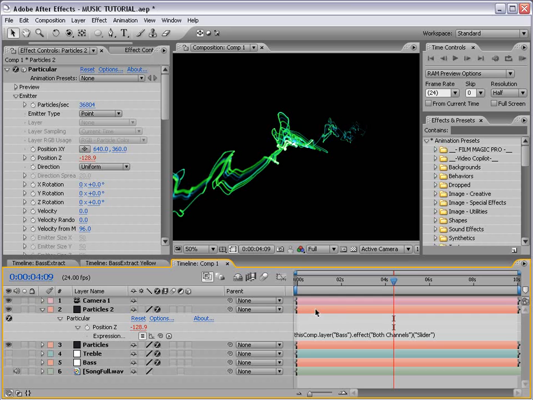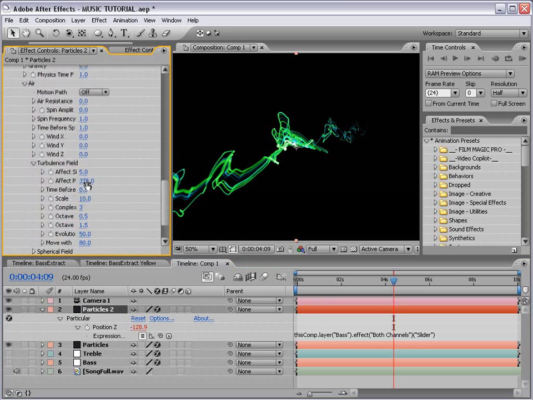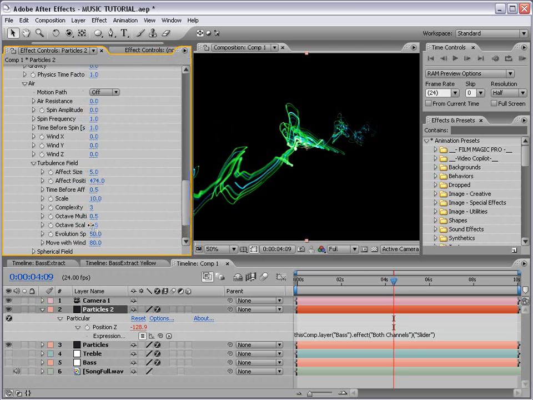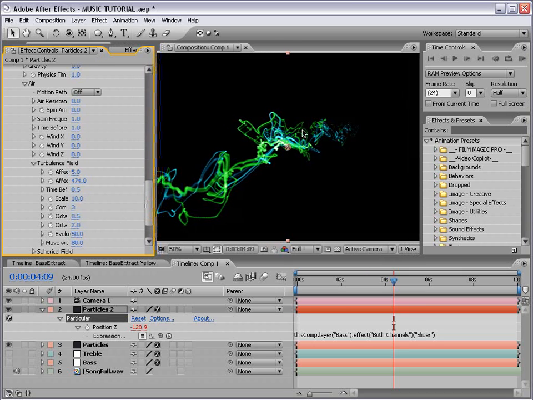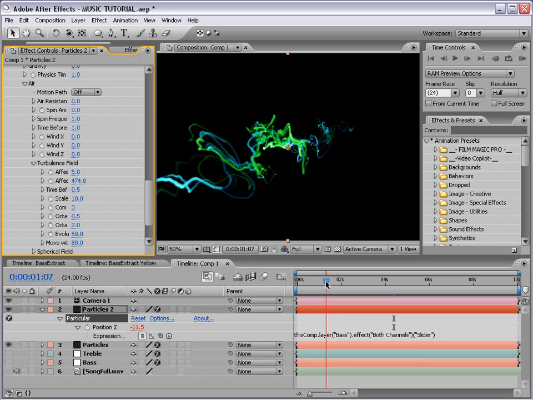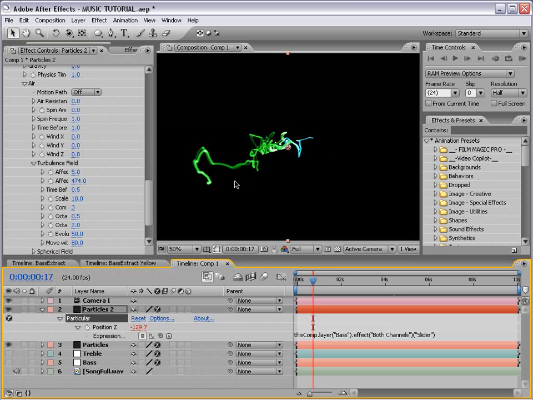Now, we want to sort of make this look a little bit more unique. So we'll go in here and we'll increase the effect position. And we'll change the octave, and that's sort of the frequency, and we'll change that to 2. So I'm going to change the scale to about 2. And so that kind of creates a little bit more random effect here. So now if we sort of scrub through it, you can see that these both sort of play off of each other.